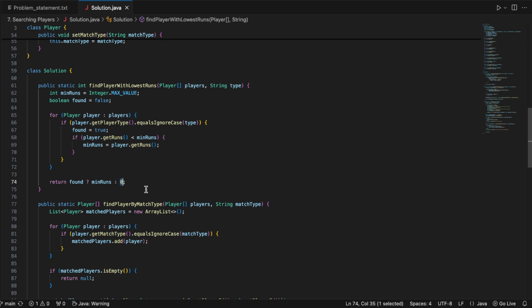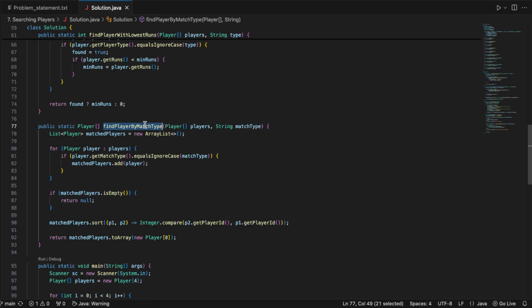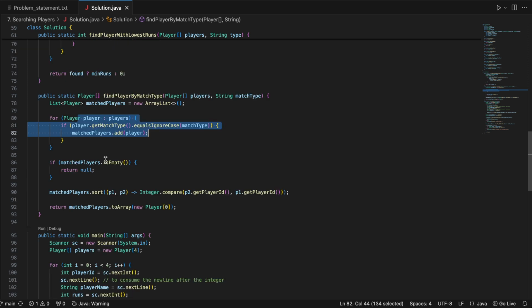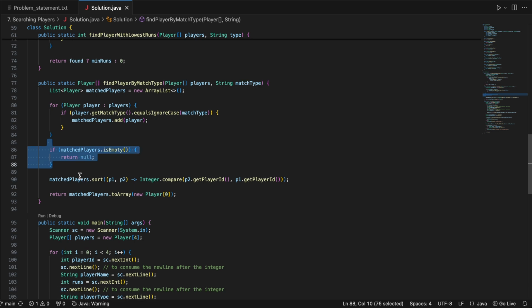The second method, findPlayerByMatchType, also takes an array of players and a match type as input. We check if the player's match type matches the input, and if it does, we add the player to a list. After gathering the matching players, we sort them by player ID in descending order and return the sorted list.